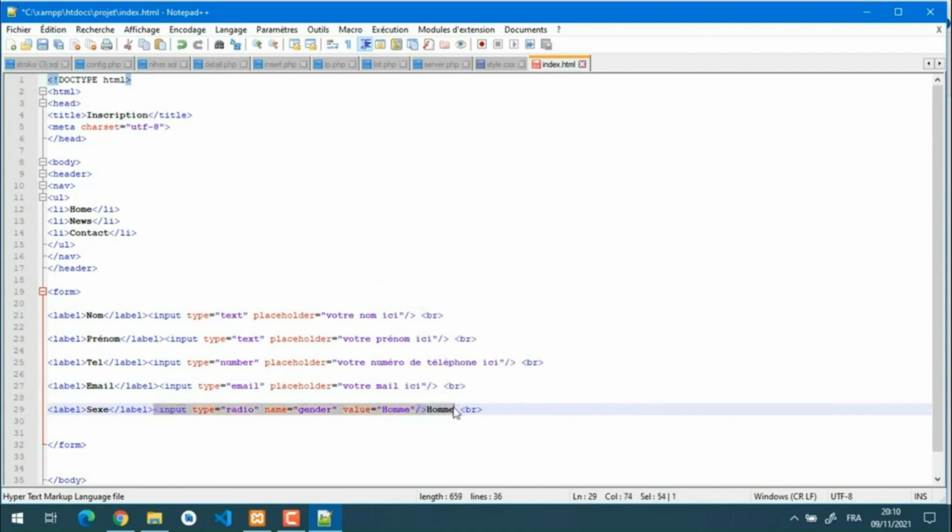The type should also be radio, and make sure to keep the same name for both radio buttons, as they belong to the same category. This way, the user will only be able to select one of the two options. So, I change the value to female and modify the text to female.